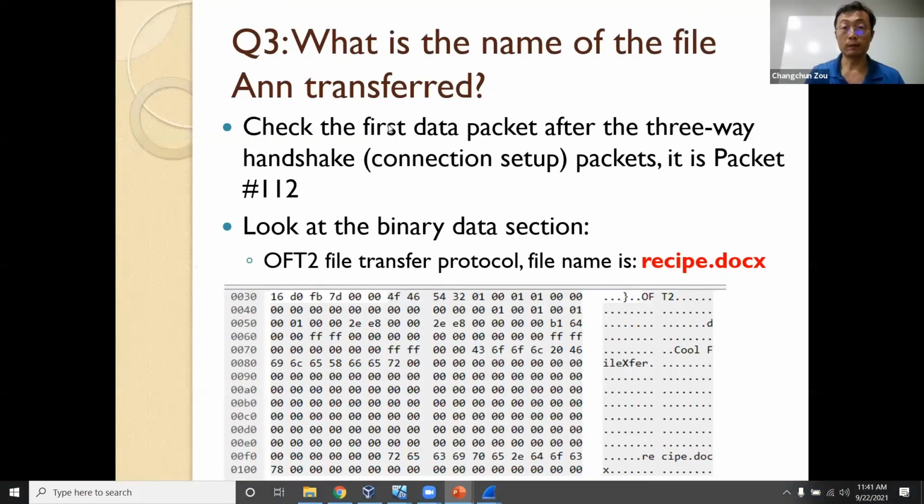And what is the name of the file? You can check the follow TCP stream. You can see that it's the OFT2 file transfer protocol. The file name is recipe.docx. By looking at the binary or looking at the follow TCP stream, you can see that the file transfer is in plain text. That's why we can analyze it.